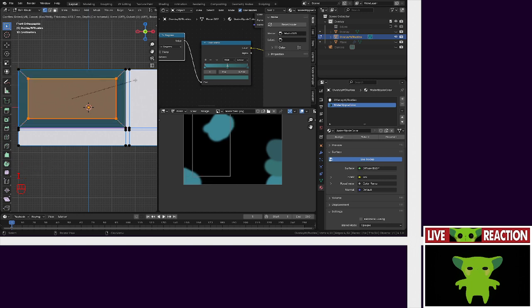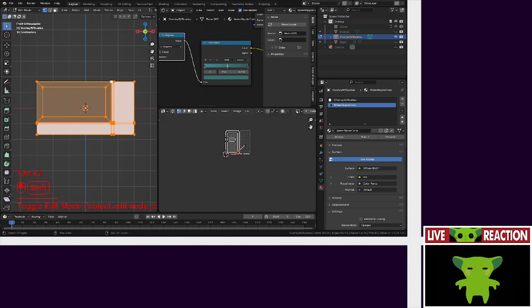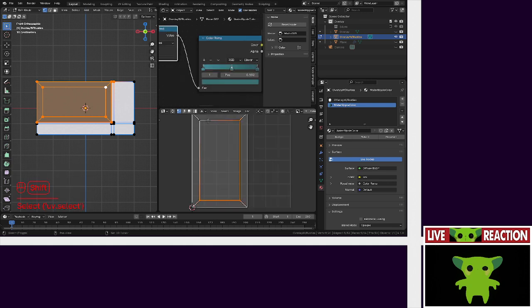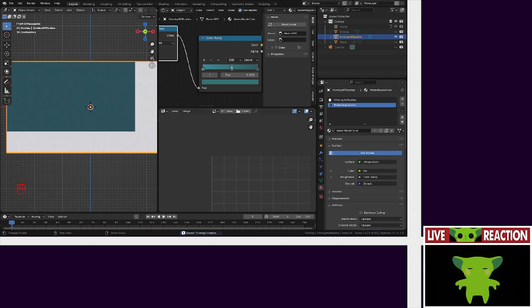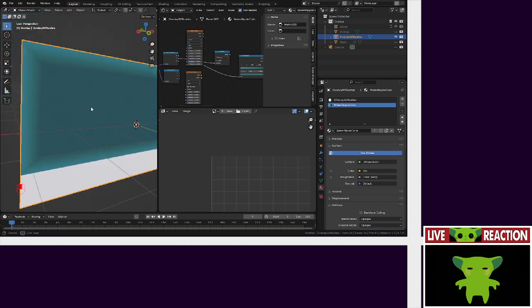So what they did is they insetted it, and then in the UV editor, they pushed the inside. They grabbed it and flattened it, and pushed it all the way up. And they grabbed the outside, flattened it, and pushed it all the way down. And then they just connected Y to this. Oh, okay, yeah. That's how they did it.